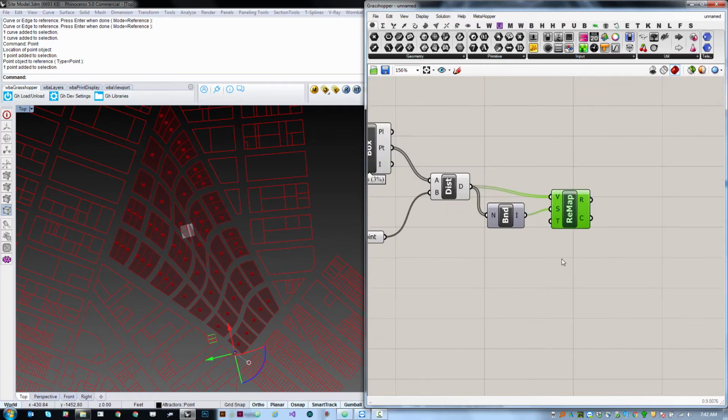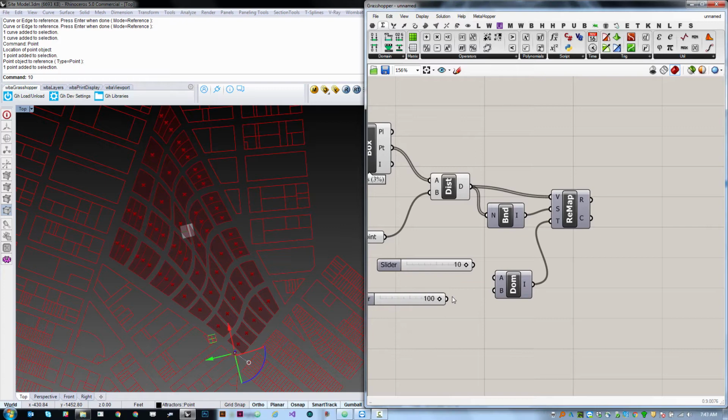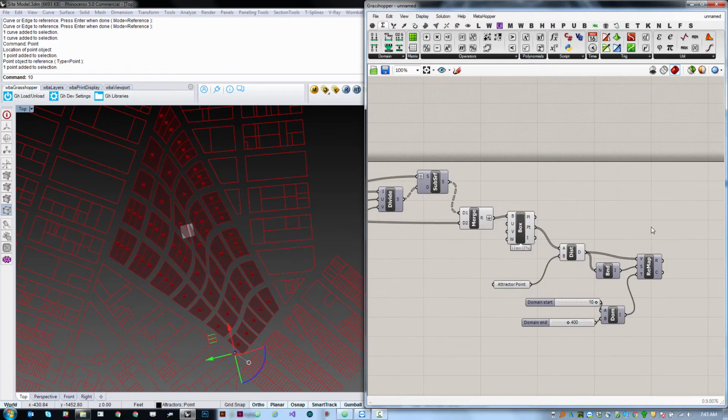And what we're going to do is construct another domain. So instead of using 0 to 1, now we want to convert this to the domain of the range of heights that we want to achieve. So back under maths, we're going to use construct domain. And I'm just going to do 10, double click, type 10 for a slider initialized, and double click, type 100. Actually, just to make this easier to see, let's go up to like 400. And we'll plug these in. And we're going to use these to create a Z vector, which we will extrude our parcels with.